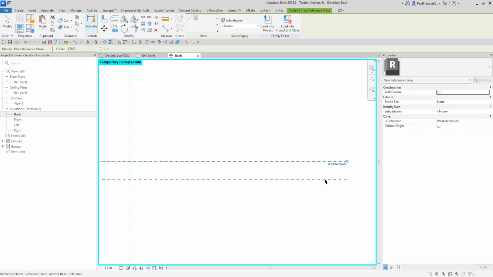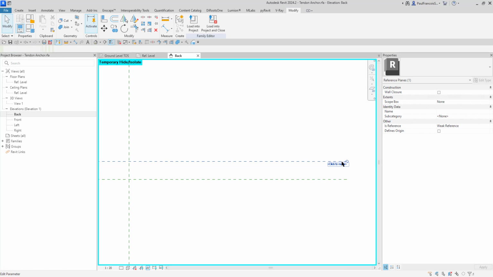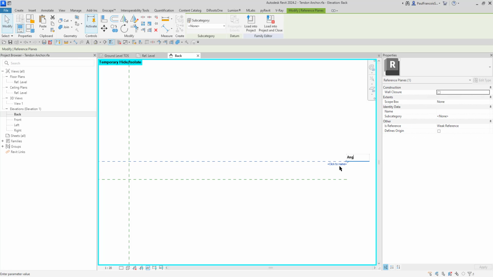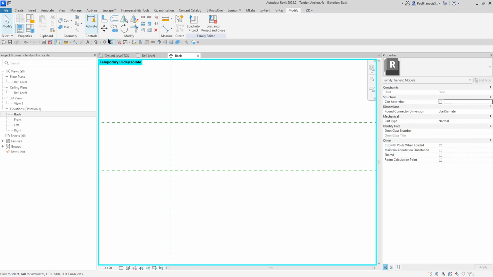And there's then the other reference plane, and I'll just call that... what did we call the bottom one? We called it the anchor base, and we'll call that the anchor top. Okay. Then we're going to have two more, an anchor base offset and an anchor top offset. It'll become apparent shortly why we are doing that.